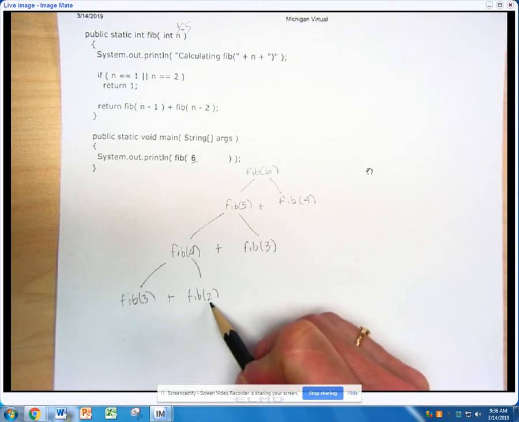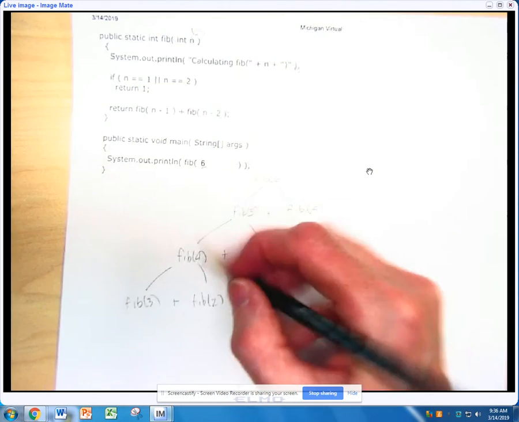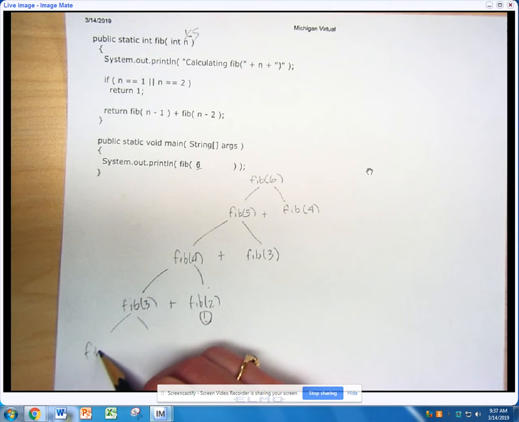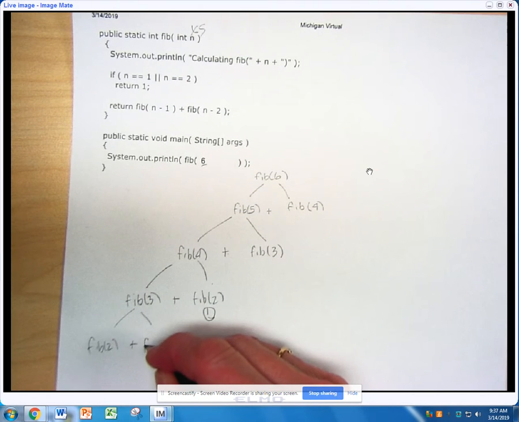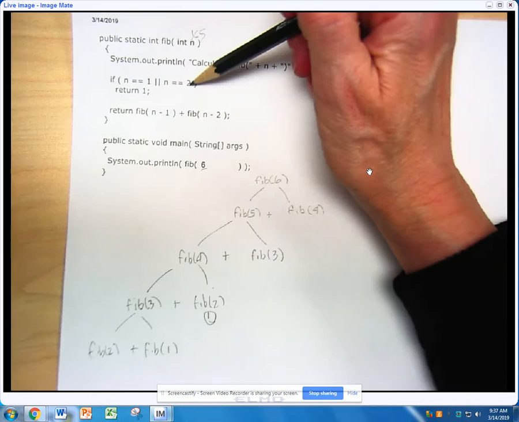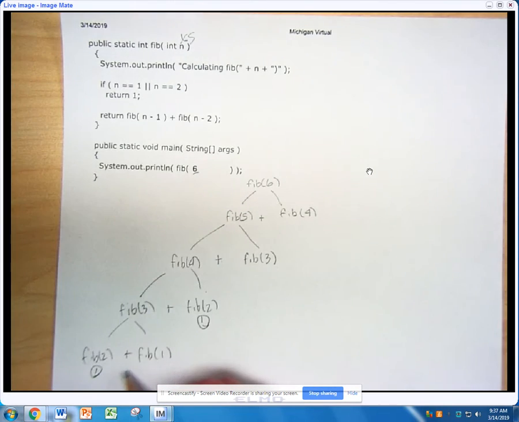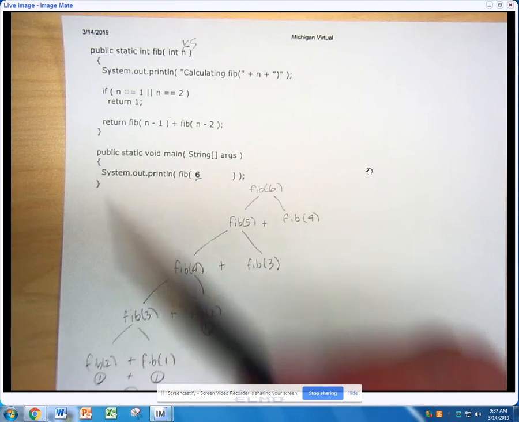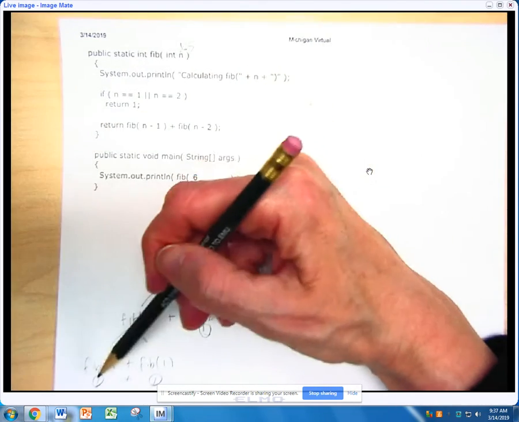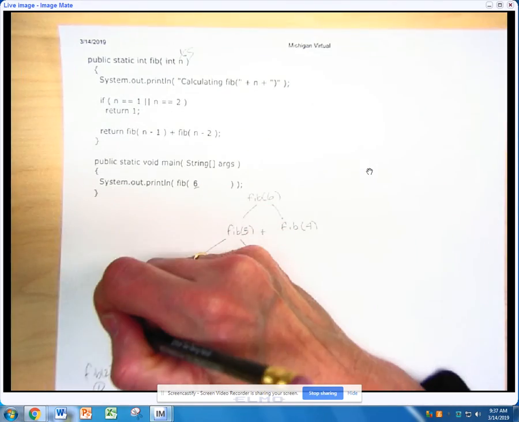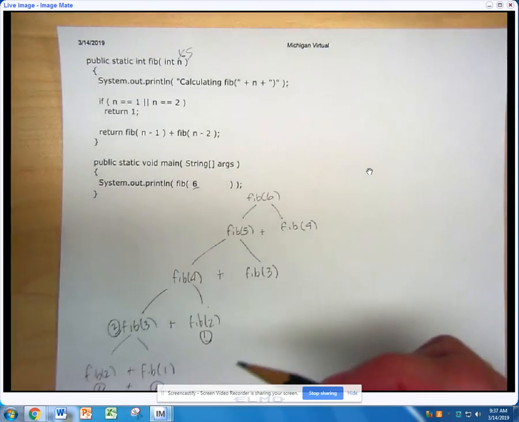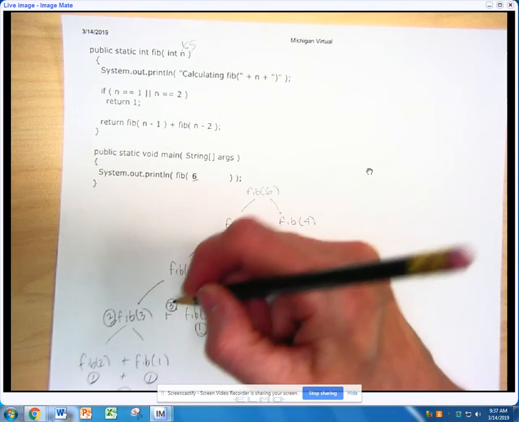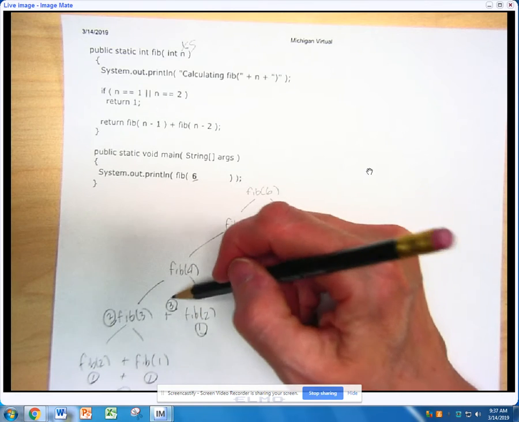Now, fib 2, when n is 2, I know I'm done. I return a 1, so I'm going to put a 1 here. Fib 3, I can break down one more time into fib 2 plus fib 1. And I know when n equals 1 or 2, I'm going to return a 1. So fib 2 would be 1 plus fib 1 would be 1. 1 plus 1 is 2. And so you're ultimately returning this sum. So that would go in this location. Then I would add 2 plus 1. That equals 3. And then that gets passed back to fib 4.